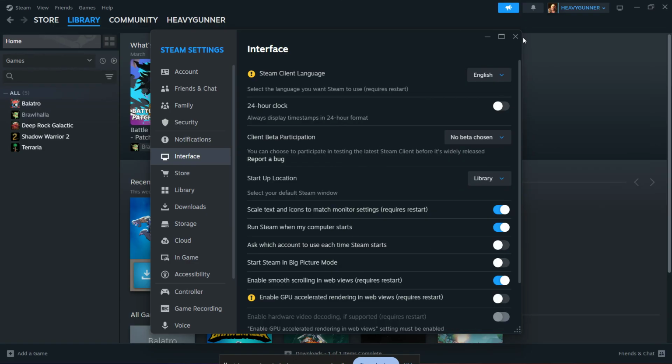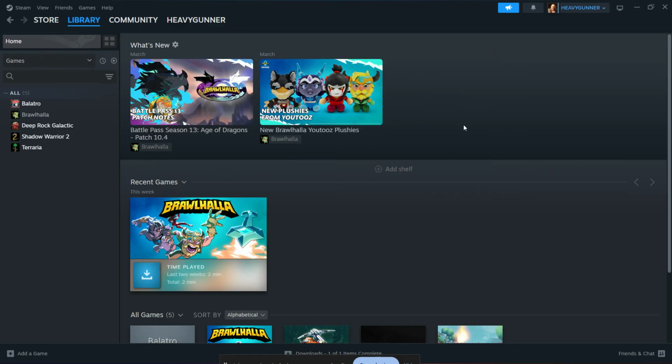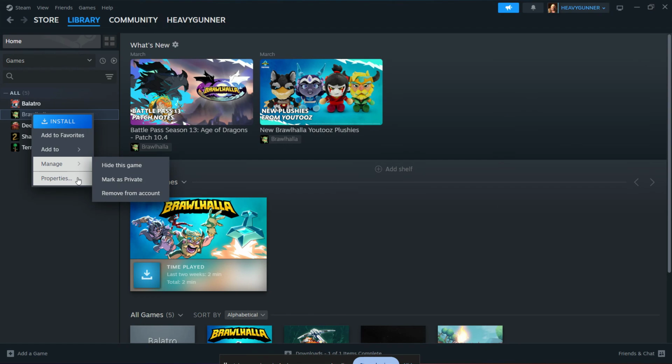Next, let's say you want Steam itself to stay in one language, but you want a specific game to use a different one. This is perfect if you speak more than one language or if a game has better audio, subtitles, or text in another region. To do this, go to your library and find the game you want to change. Right-click the game title and select Properties.